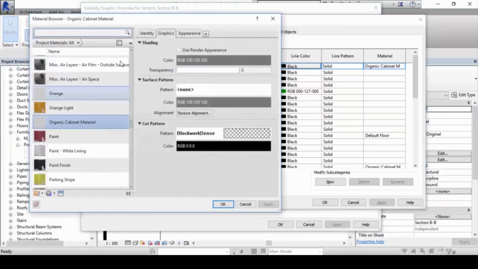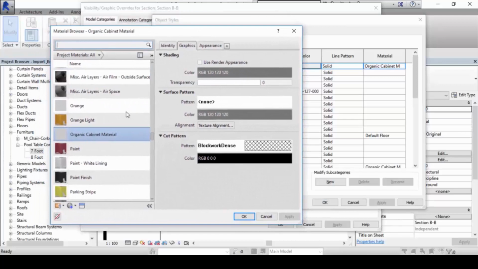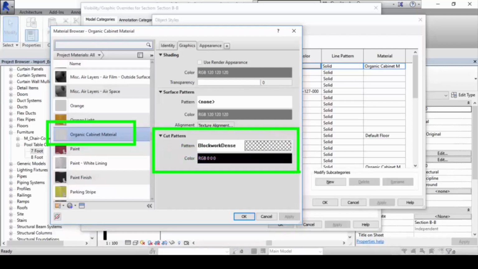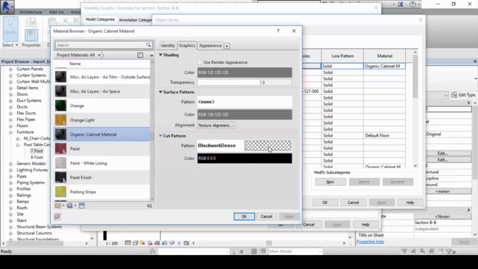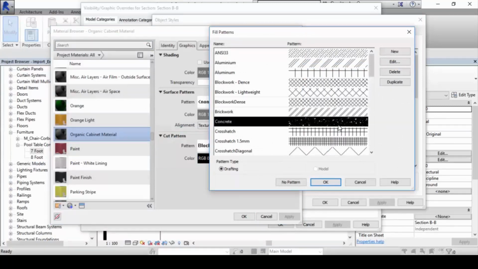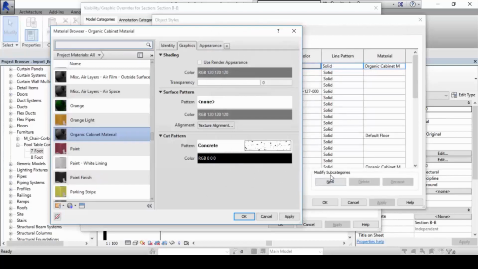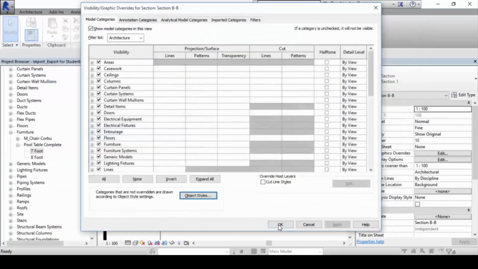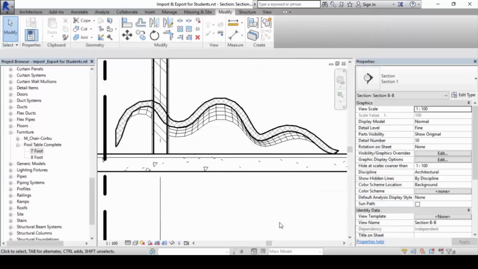Once you click on this, this material browser will appear, and we are at the moment only interested in this portion here, the cut pattern, and we want to change the cut pattern to say concrete, and OK, and OK, and OK. Then nothing will happen. Nothing will happen even though we have already updated the hatch pattern.